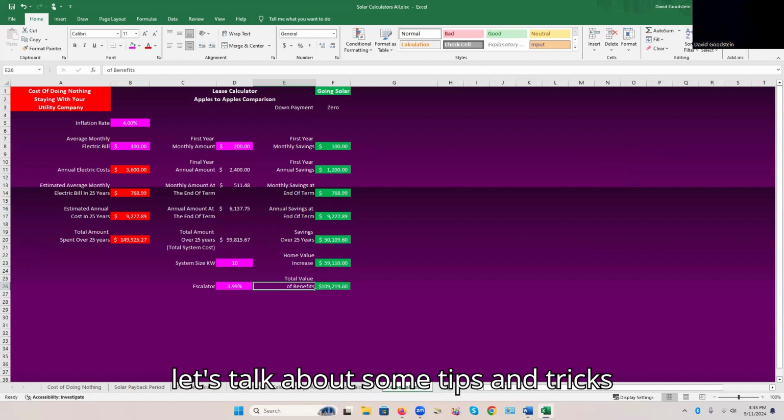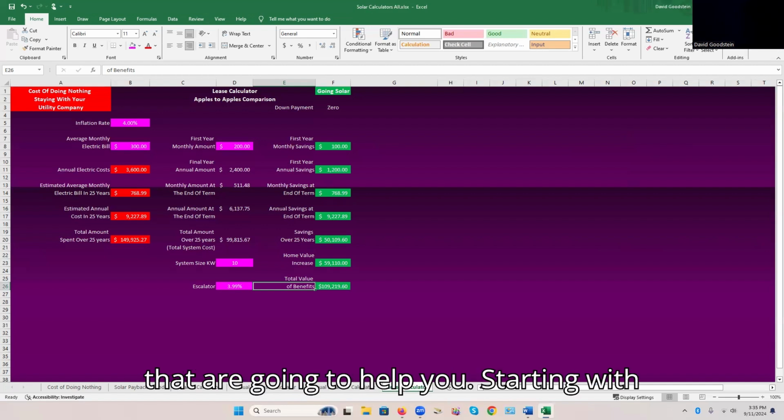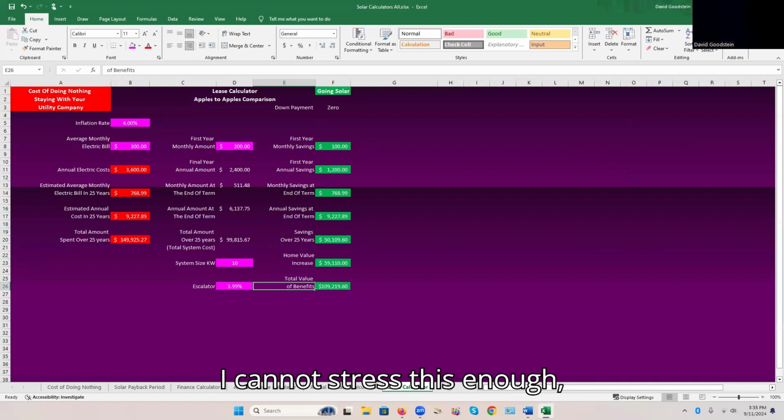Now, let's talk about some tips and tricks that are going to help you. Starting with, I cannot stress this enough: please print out the script. There's a couple of reasons for it. Do not read the script from a computer screen. Print it out, have it in your hand, and follow it with your fingertips.